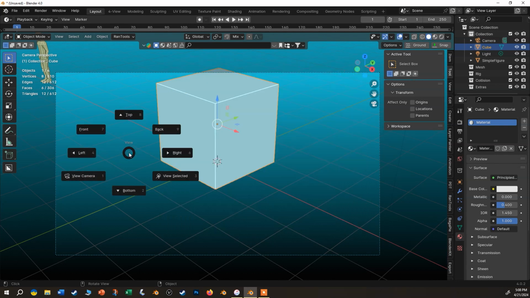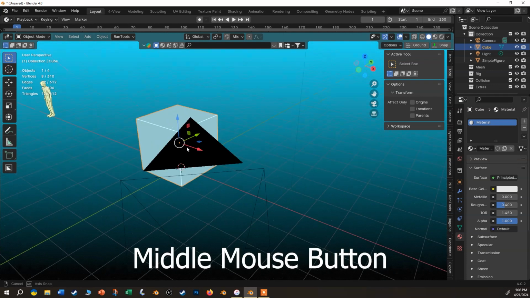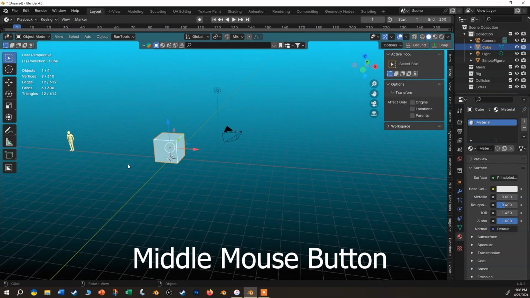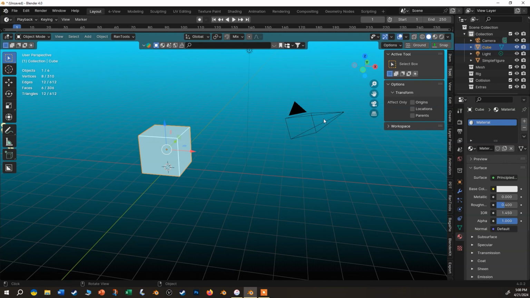If you hold that button down, you get the same little pie menu over here, and you can say, all right, I want to go to the right view, and that's going to pop you right over to that right view. If you want to move out of this view back into a regular perspective view, just click and drag, and you'll move yourself back into an orbit view. All right, so now we've got the basic navigation down. Let's go and take a look at the camera.